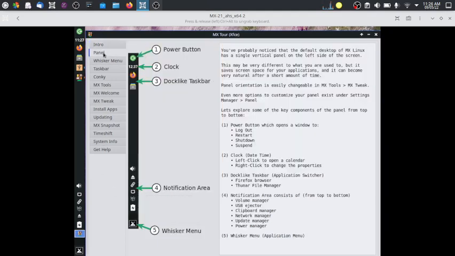So let us start. We go to the panel. This is the power button. The clock is there. This is a dock-like taskbar or a dock-like panel, you can say. This is the notification area, this complete, and this is the whisker menu, that is the default XFCE application menu, which is called whisker. Okay, so those are the whiskers of the XFCE mouse. So let us go ahead.